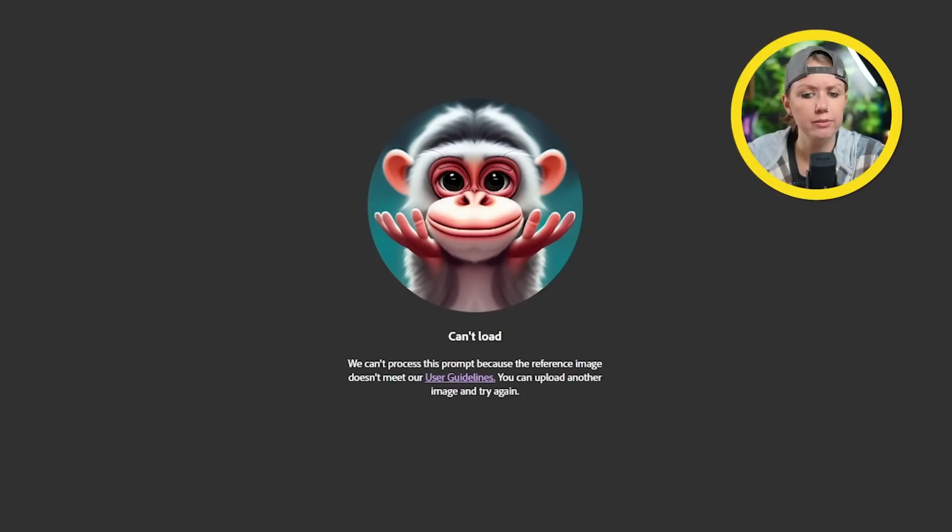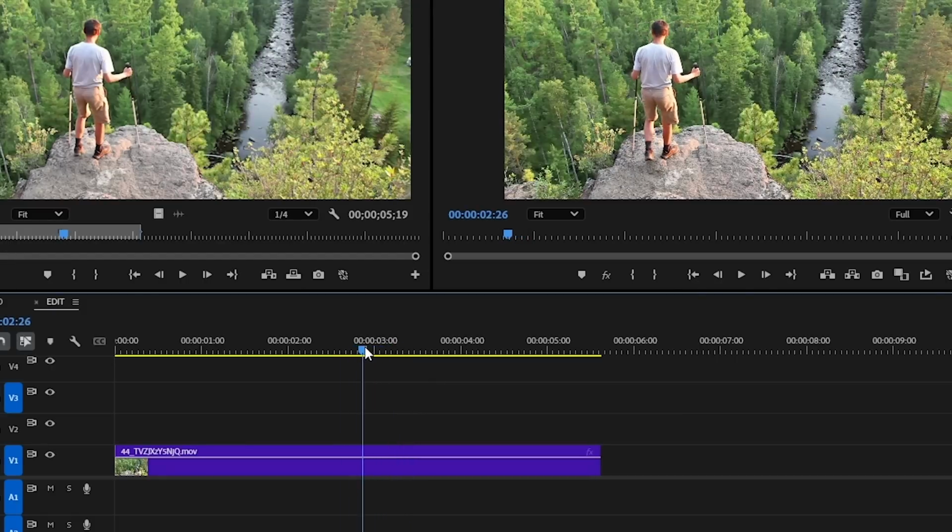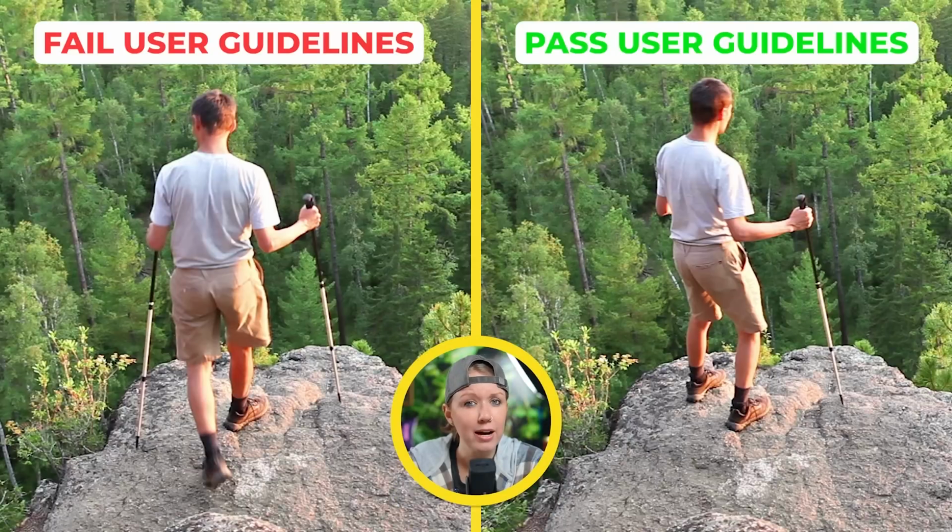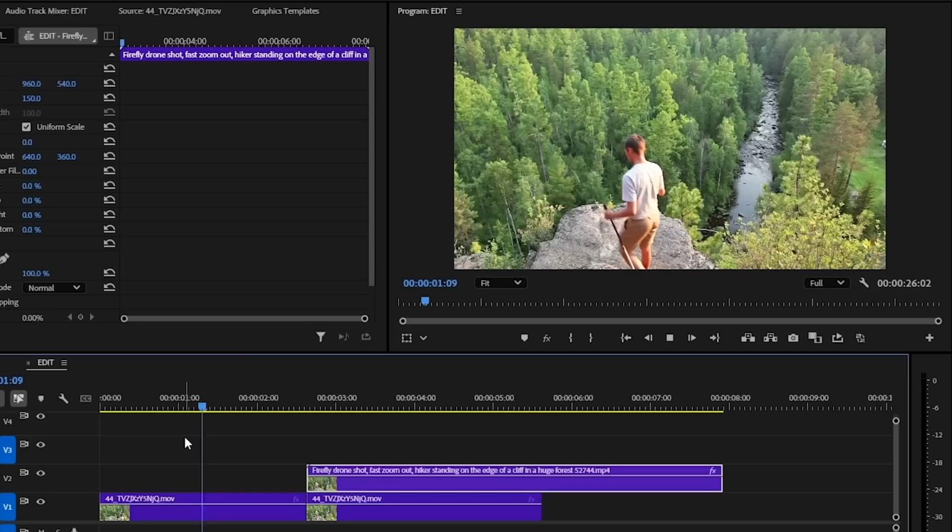And wait, what's this? So after trying out Firefly for a bit, it seems like it won't let me use a photo with an obvious human shape in it. I managed to get around this by exporting another frame of this hiker as he's walking. Maybe the fact that both of his feet aren't on the ground makes the AI think that it isn't human? I'm not fully sure, but here's the result.